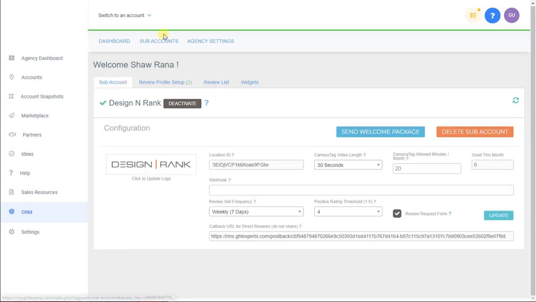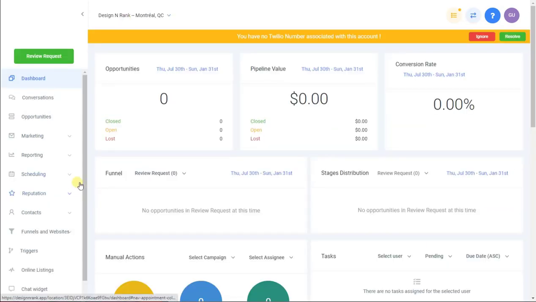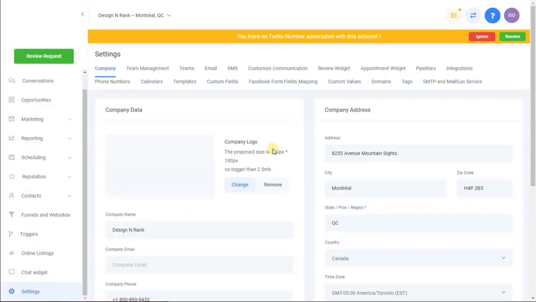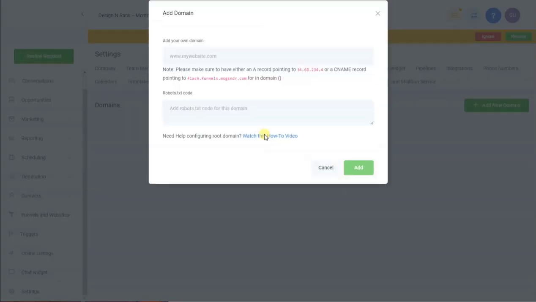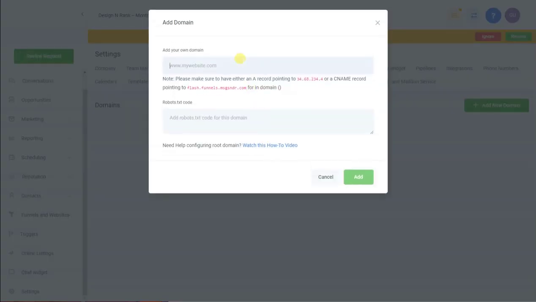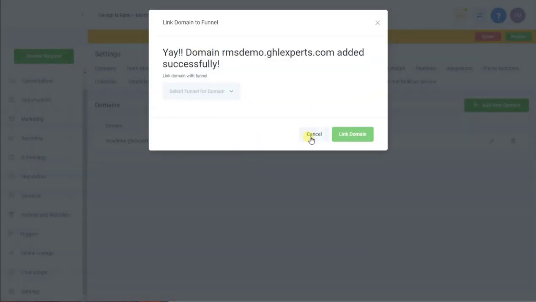So what we want to do is we actually want to set up the sub account. So I'm going to go through the setup of the sub account. It's very simple. First things first, you want to add the domain. So in this case, I believe it's rmsdemo.ghlexperts.com. I set this up already on our side, and I have it pointing to Flash Funnels. Let's click on add. There you go. Perfect.